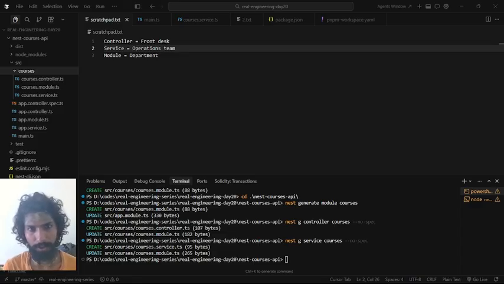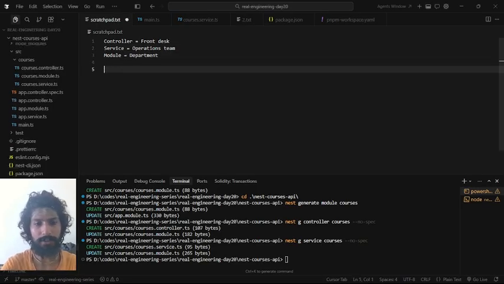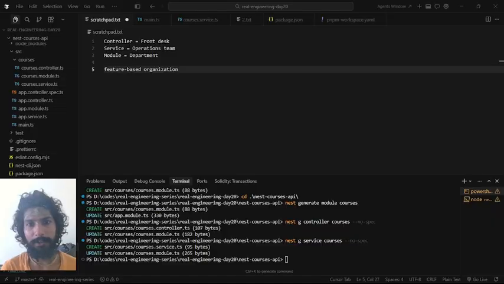Notice that all course related files are inside the same folder. This is called feature based organization, and we are following it. Instead of keeping every controller in one folder and every service in another folder, we keep related files together. This makes the feature easier to find, understand, test, and modify.